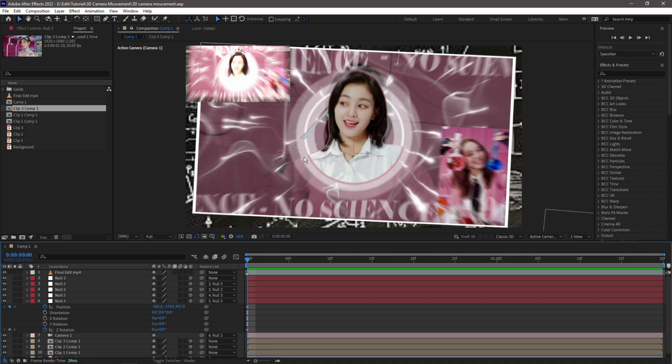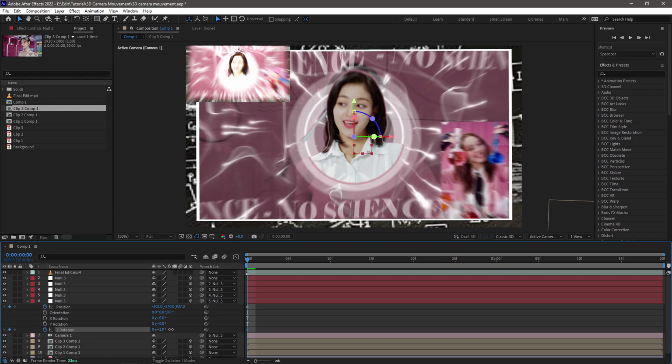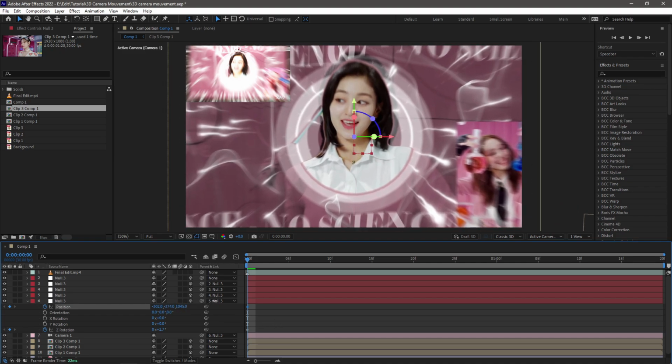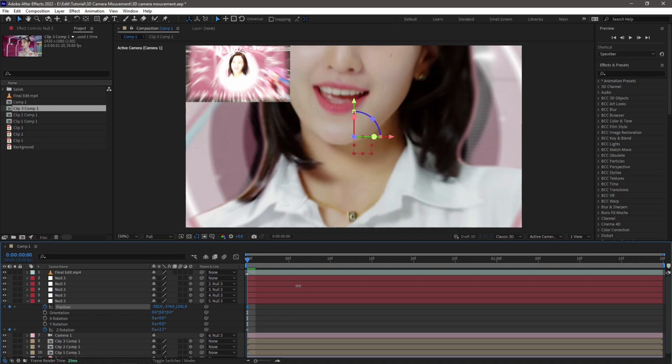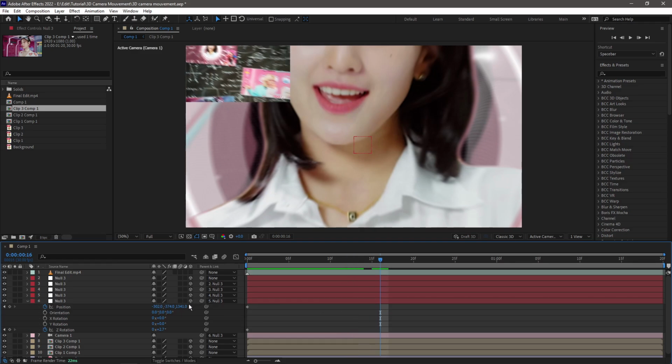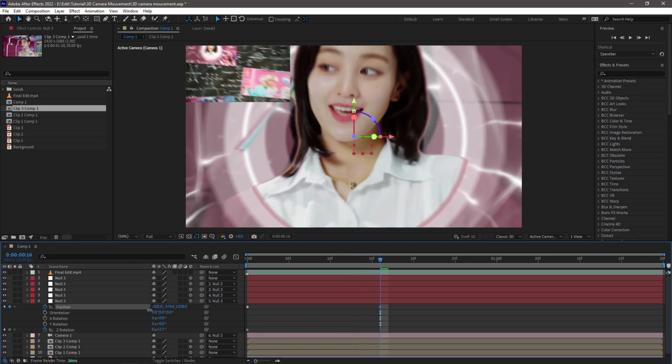In the edit we are in front of the subject, so you have to play around with the rotation somewhere like that, and then you're gonna zoom in a little bit to make the first animation, because it's zoom out. Okay, so go some keyframes later, somewhere like that, and just zoom out.